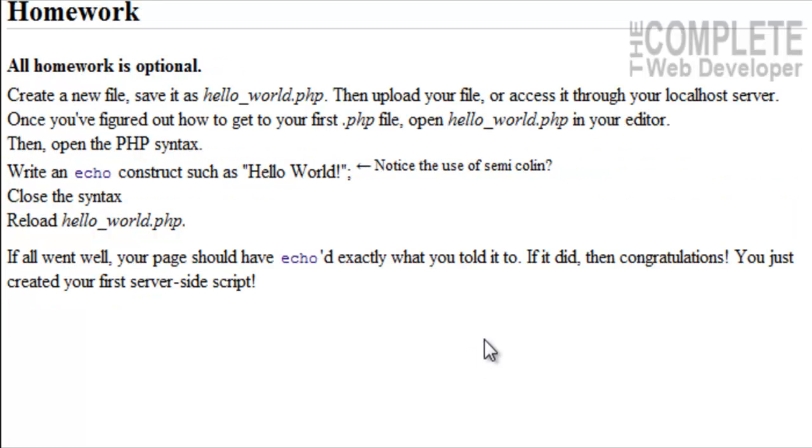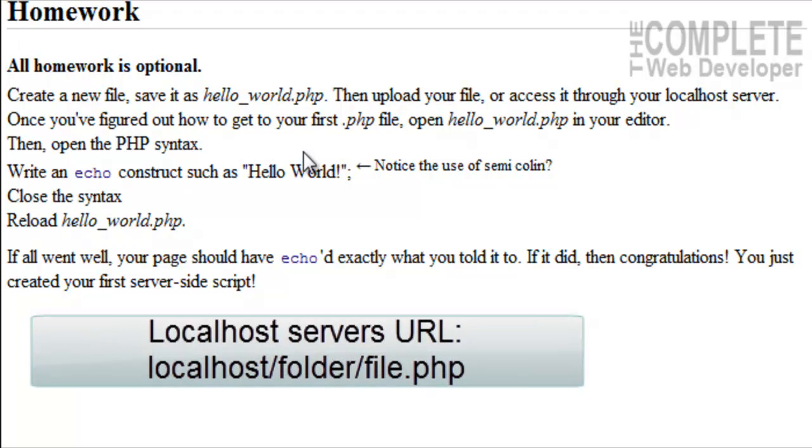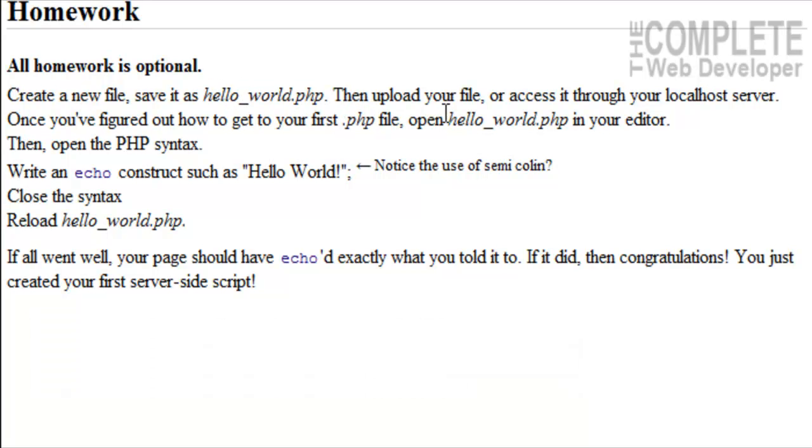Now let's look at some homework. Homework is optional. If you do choose to do the homework, good for you. This is great practice. And throughout our PHP, our homework is actually going to get more and more difficult. So first, create a new file, save it as hello_world.php, then upload your file or access it through your localhost server. Once you've figured out how to get to your first .php file, which is hello_world.php, open hello_world.php in your editor if you haven't already.